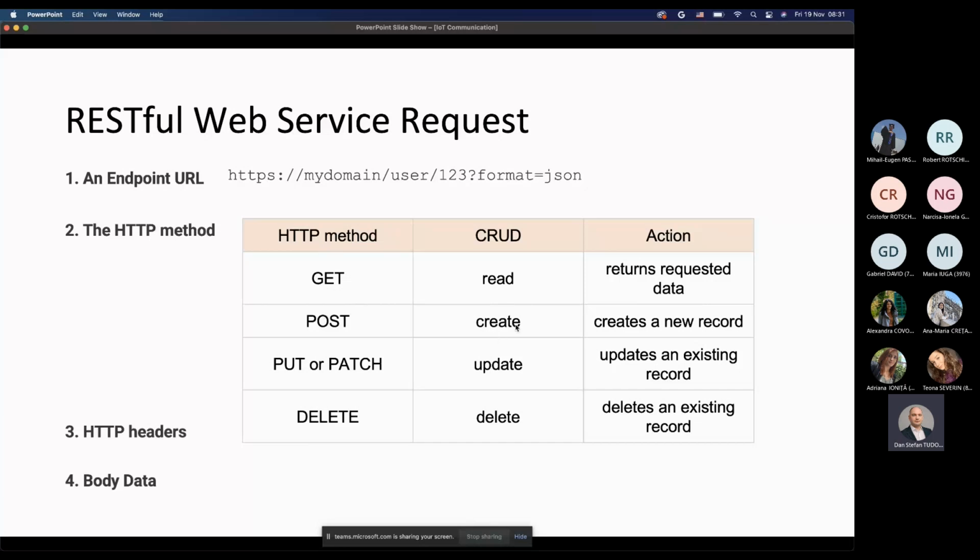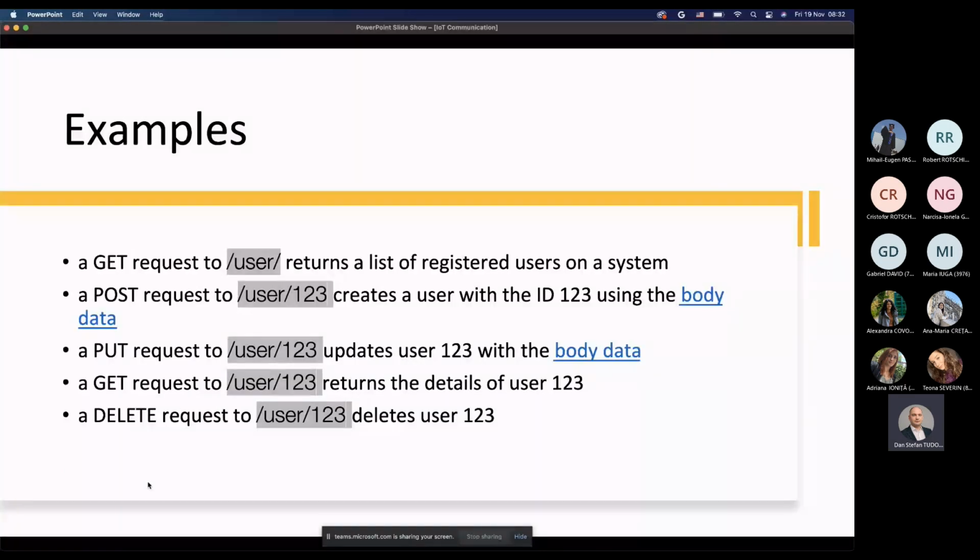Post is a create message. So whenever you send a post record, you create a new record in the server. Put, or might be patch, but usually it's put, it's an update message. So you overwrite or you update an existing record. And delete, of course, deletes an existing record on the server. Now everything is packaged through HTTP. So you have HTTP headers, you have body data similar to an HTTP message.